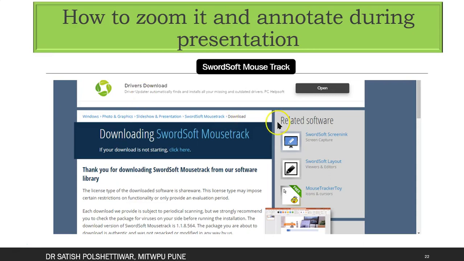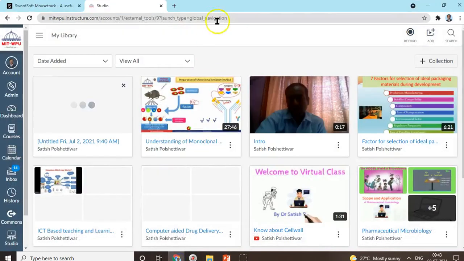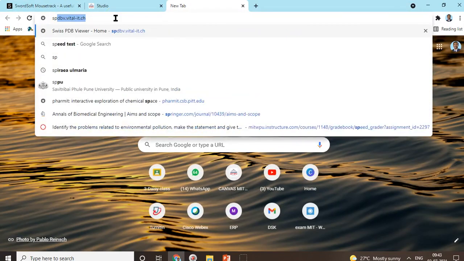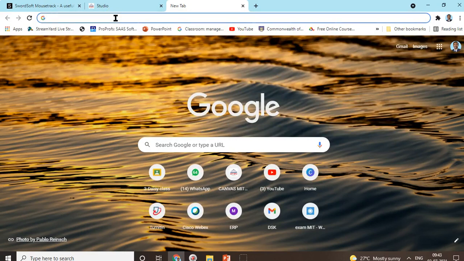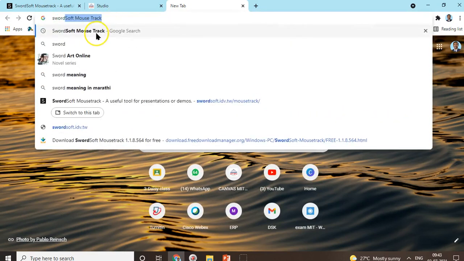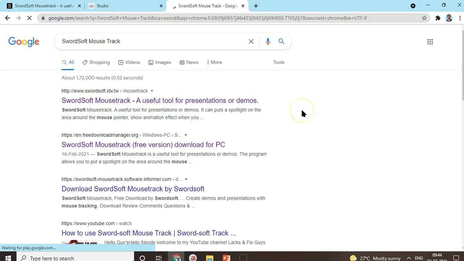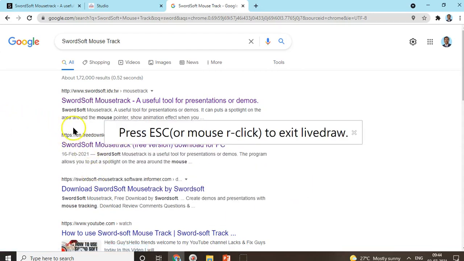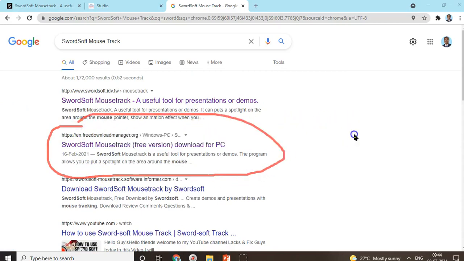So I'll take you to the tool now. Just go to Google. You just type spotlight applications. The application name is Mouse Track. The moment you click on that application, you could see these links. You have to go with the second link. Now see, I'm using this one. You can see this is the thing that you are going to use for the application purpose.